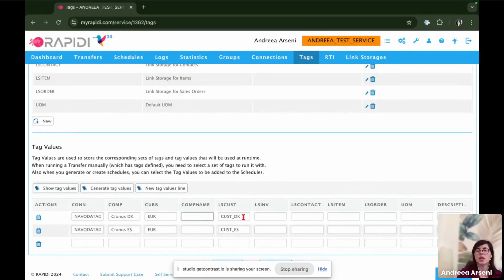And then, as you can see here, everything that starts with ls actually refers to the link storages. For every connection, we do set up link storages. But of course, there are situations when customers don't need them, but the majority are using them.